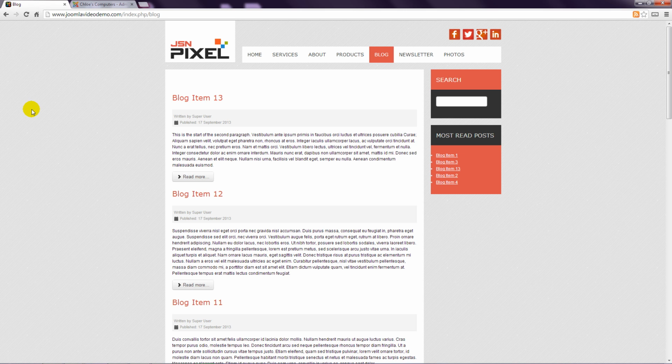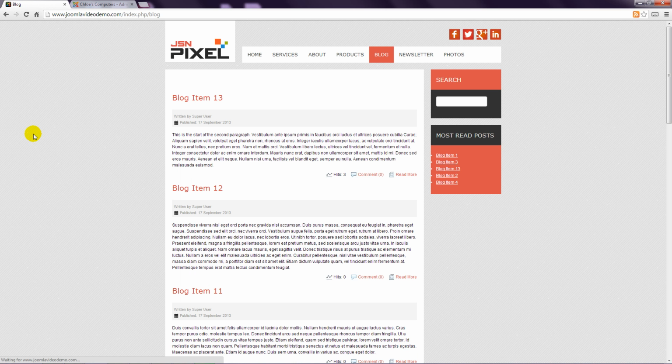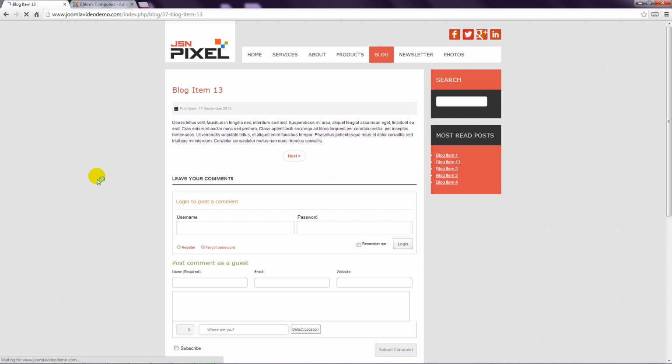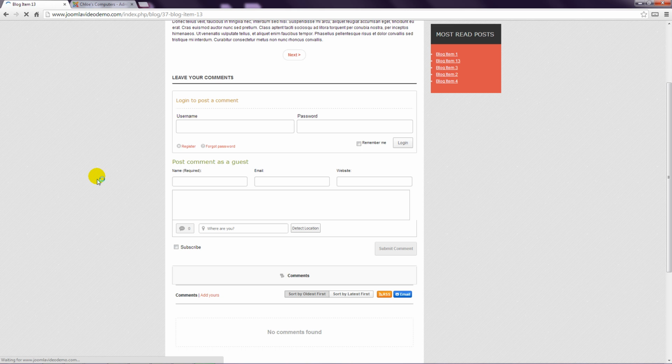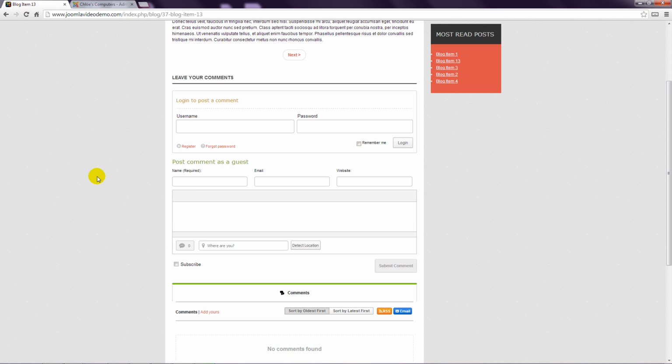Now, instead of the blog or featured pages looking like this, they look like this. Clicking the Read More link still shows the full article, but underneath is a comments box. I'll come to how it works in a moment, but first there's a little bit of configuration required.